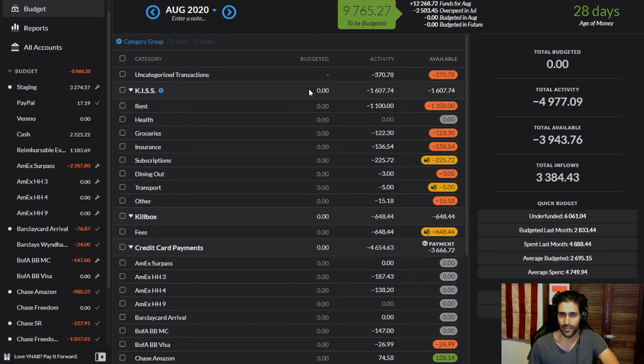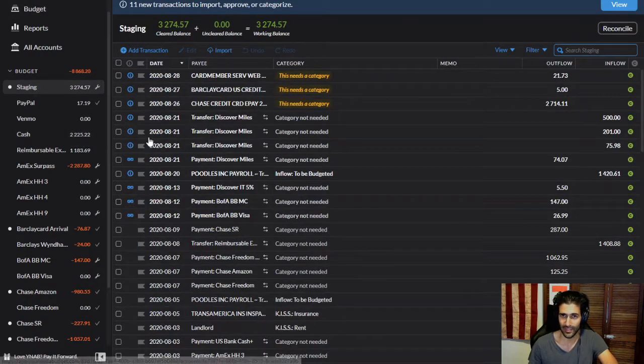YNAB has been trying to be a little smartass in some ways, auto-categorizing stuff, so we have to undo a little bit of that to make sure that the truth is within these documents. So I'm going to start actually with the staging this time. I haven't started with staging before. I've always started with the bottom. But we're going to start with staging this time. Just work our way up from the bottom.